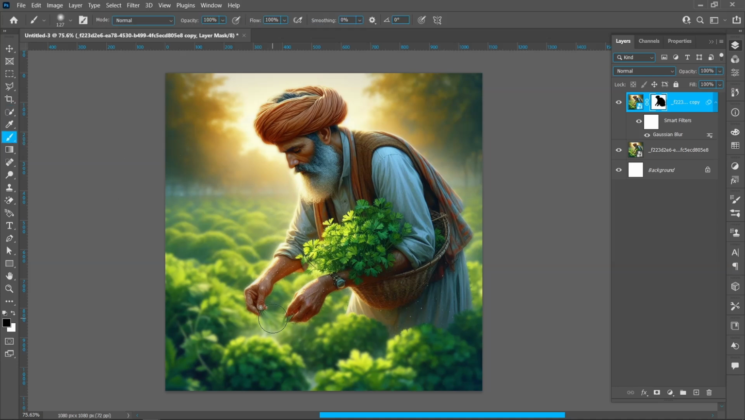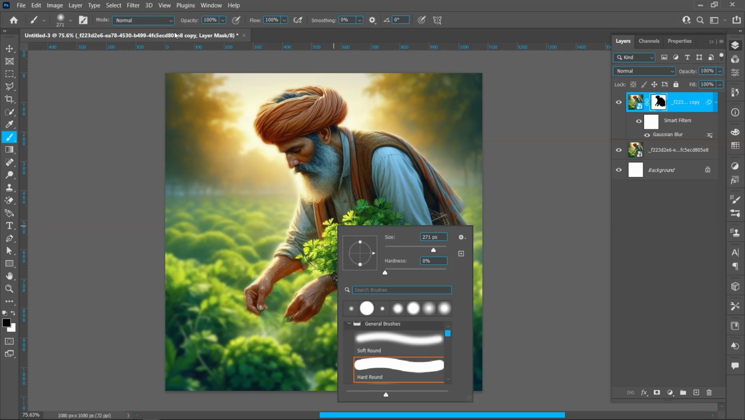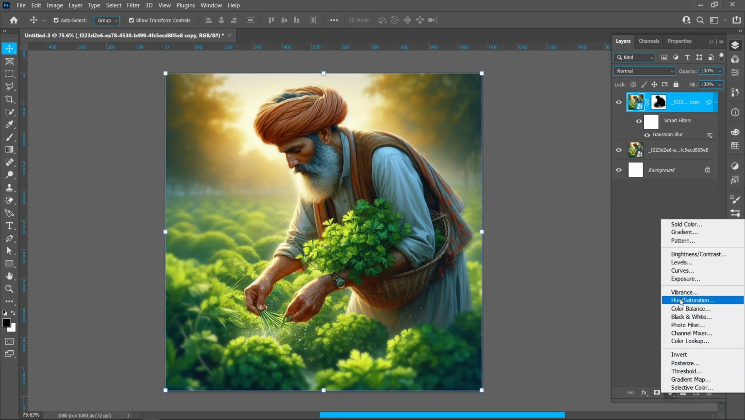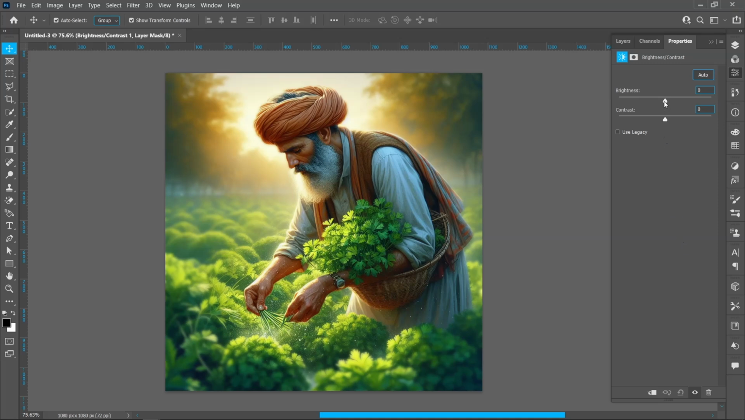Select Brush tool and follow the process. Opacity 50%. Click on Adjustment Layer and Brightness Contrast. Adjust the brightness and contrast.